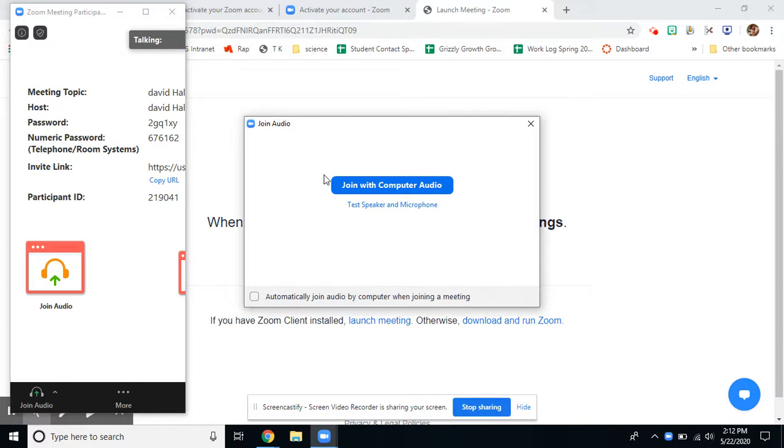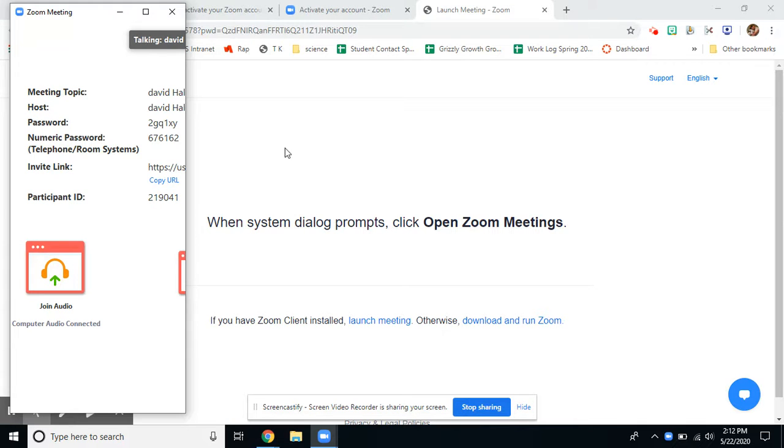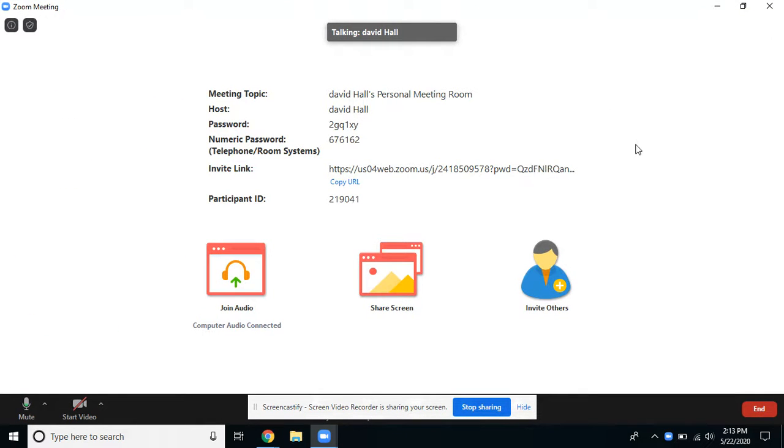And then it says join with computer audio. That's usually what most people do. Okay? It says you're using computer audio. All right. And it says I'm talking over here. Great. All right. So now it's giving me this tiny little window over here, and I'm going to click this. This is a minimize button. This is a maximize button on mine. So if you click this maximize button, it opens just like that.